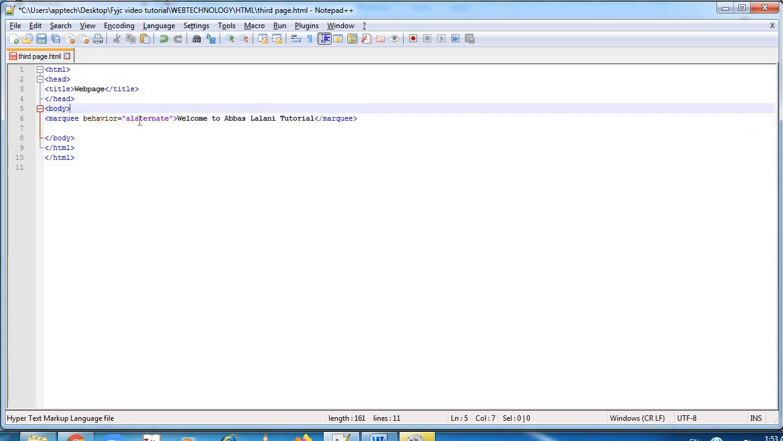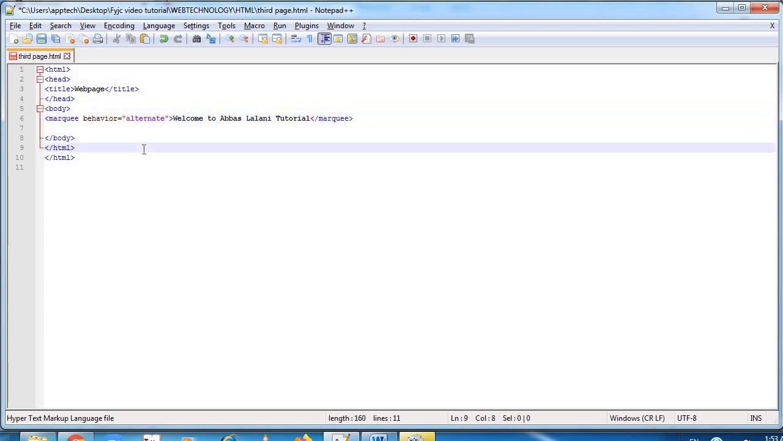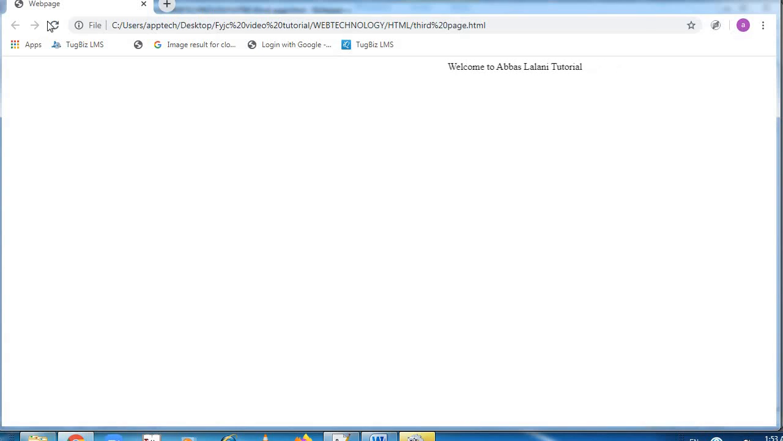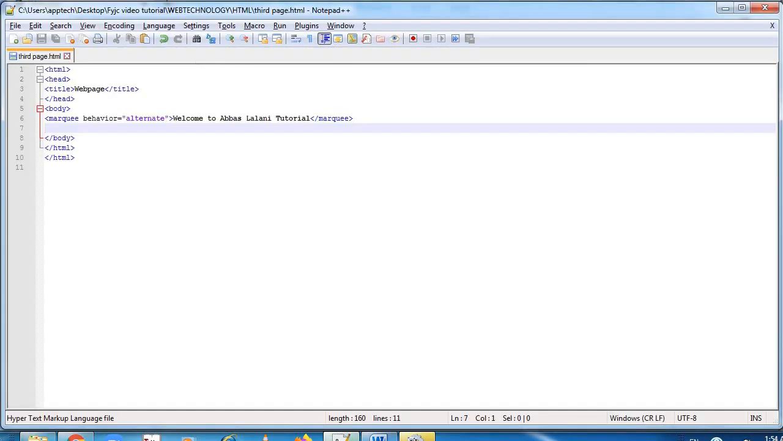Marquee, alternate, spelling is wrong. Marquee behavior, alternate. Sorry. So it will go till the end, then it will bounce back and come back. It is just scrolling, just moving in the direction. Now it has bounced back and it is coming. So this is the attribute, marquee behavior is equal to alternate.